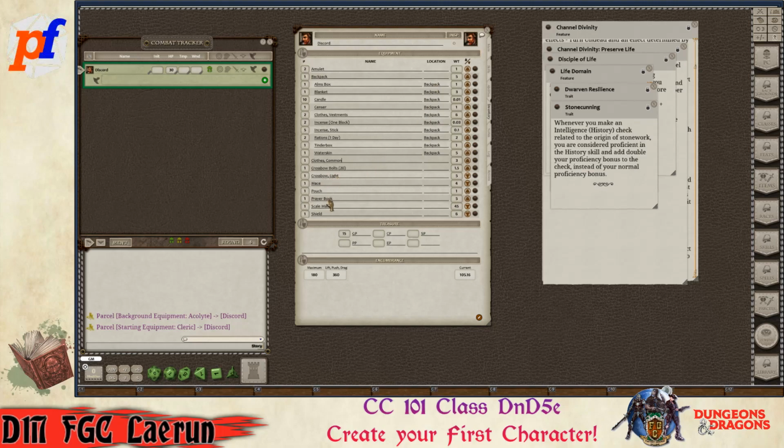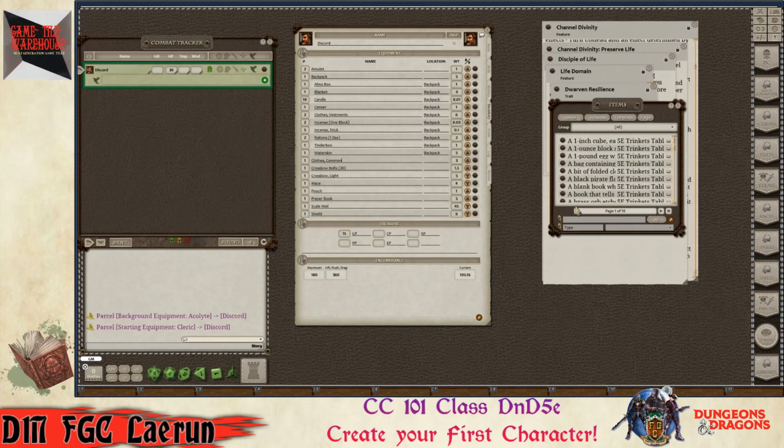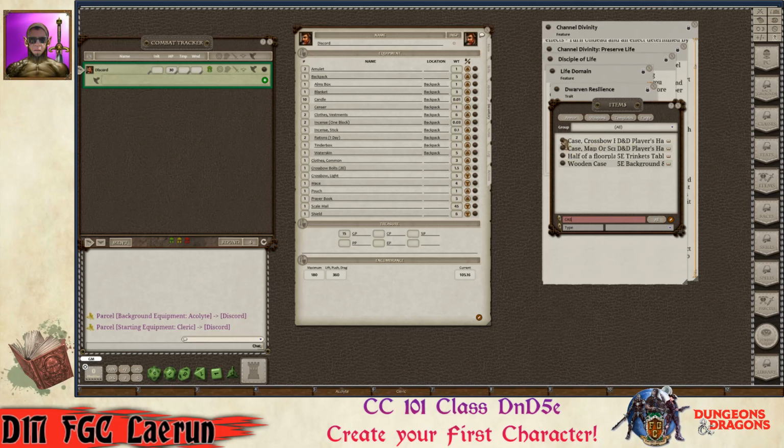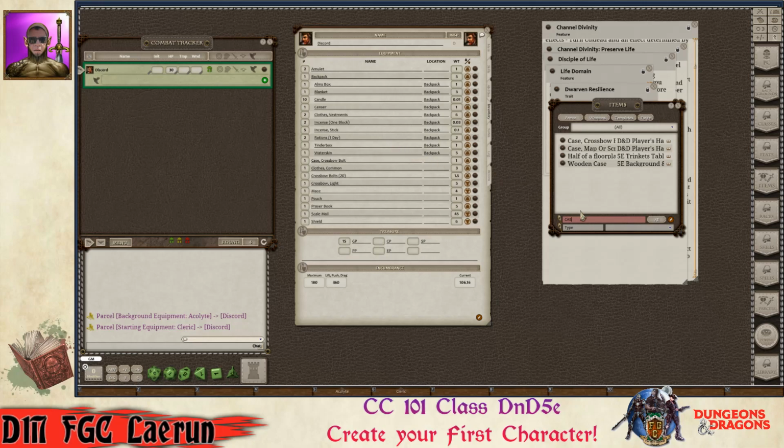Another thing is I might grab a few other items that I want for this character. So I'm going to go to Item. This is the master list of equipment. I'm going to get a crossbow bolt case. So here there's case, crossbow bolt. Drag that over. And I'm going to give myself a couple healing potions.